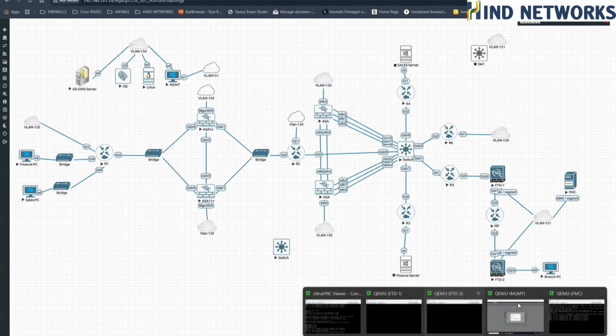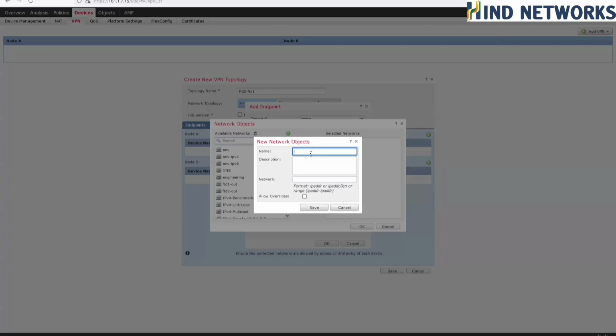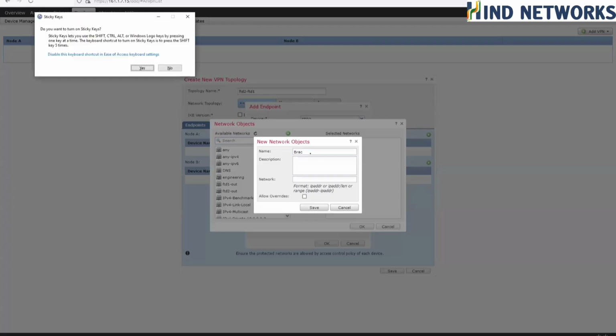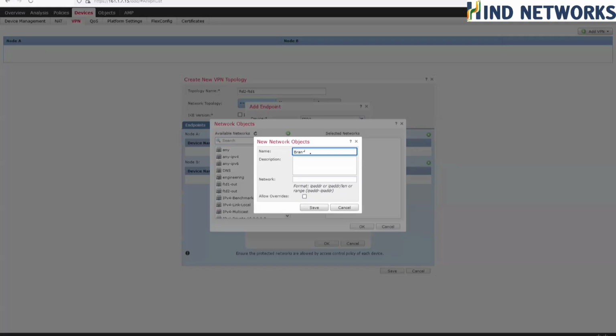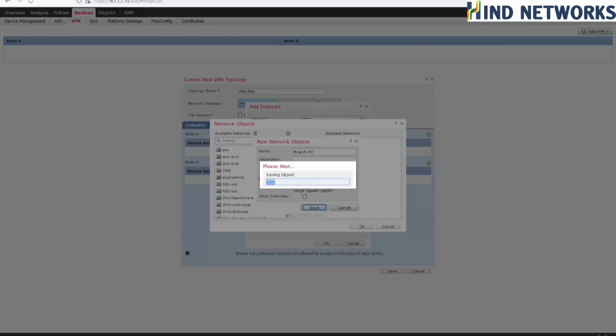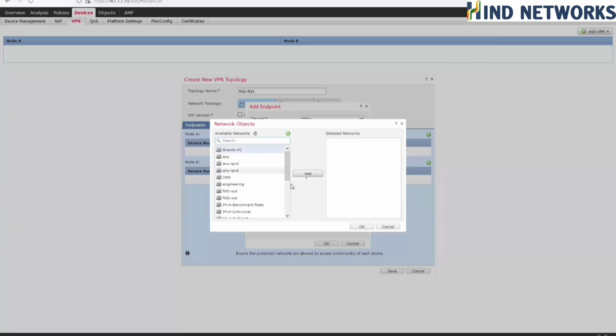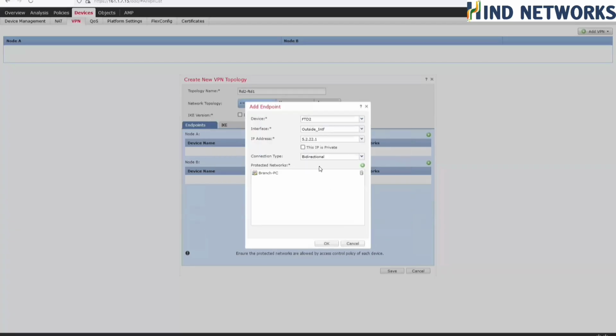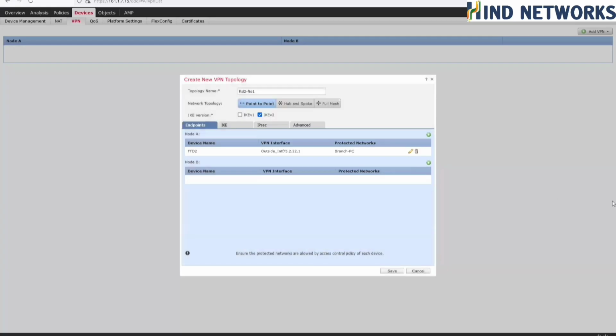So that's my management PC. Okay, here it is. For the branch PC, my network is going to be 5.2.21.0/24. Going to save, click add. Okay, and then I'm going to click OK here. So I've added the branch PC there.